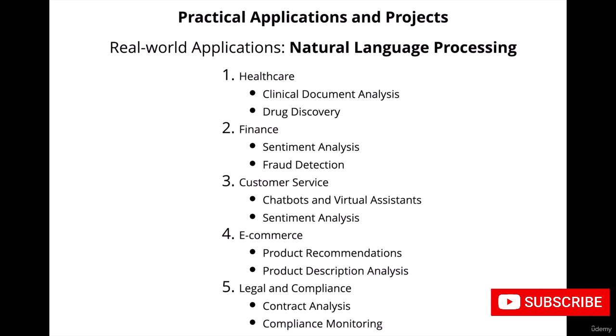Next is drug discovery. NLP techniques are applied in pharmaceutical research for analyzing scientific literature, research papers, and clinical trials data. It aids in identifying potential drug candidates, understanding drug interactions, and extracting biomedical knowledge from vast amounts of textual information. Let's look at finance.